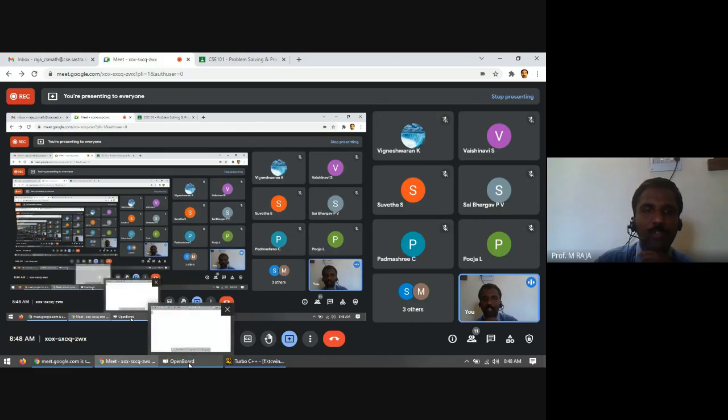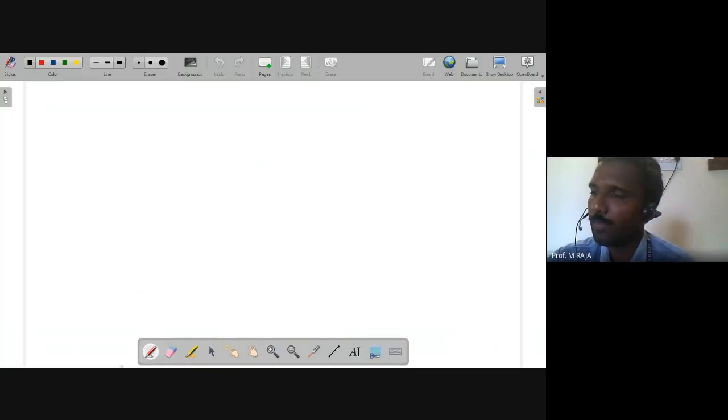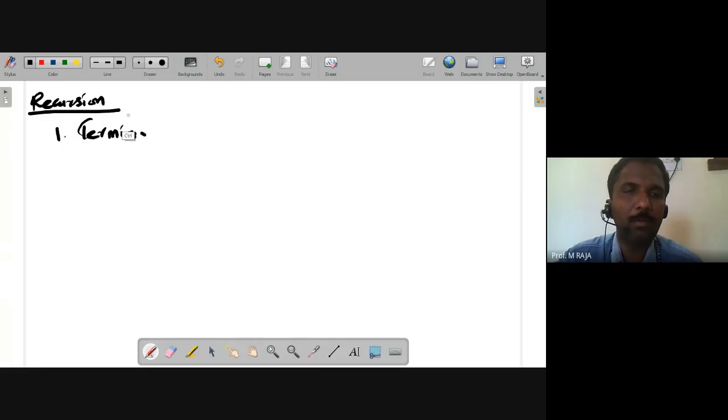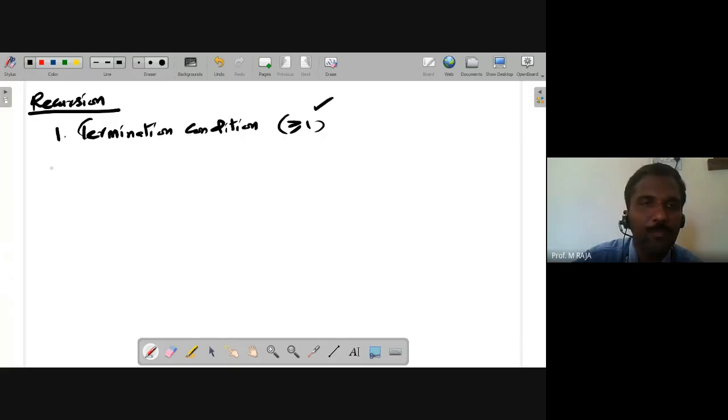In recursion, there are two important things that we have considered. One is, please recall that. One is the termination condition. When to terminate a recursion, we need to specify a proper termination condition. How many termination conditions can be defined? We can define one or more termination conditions.